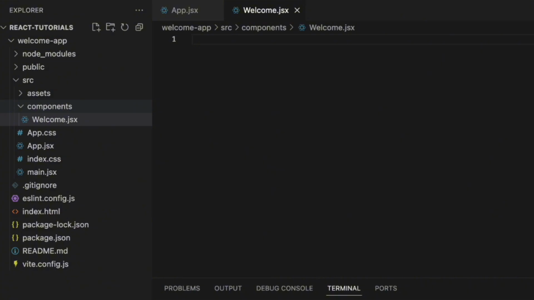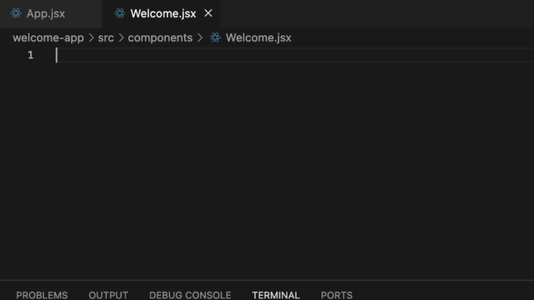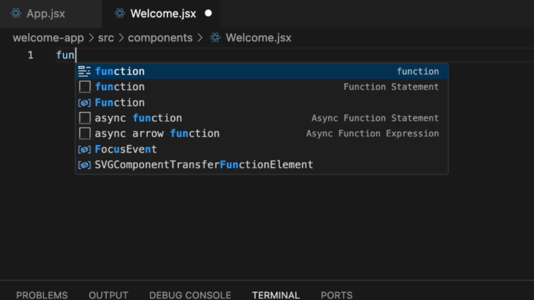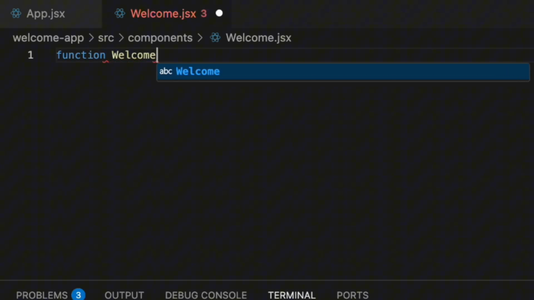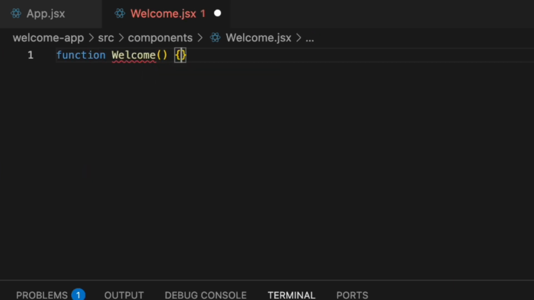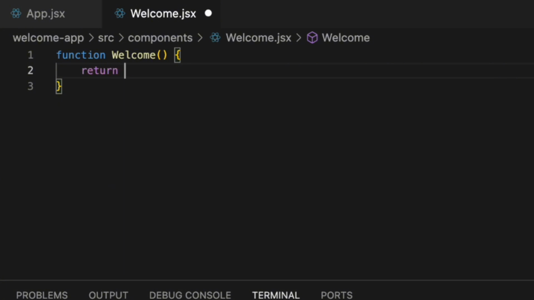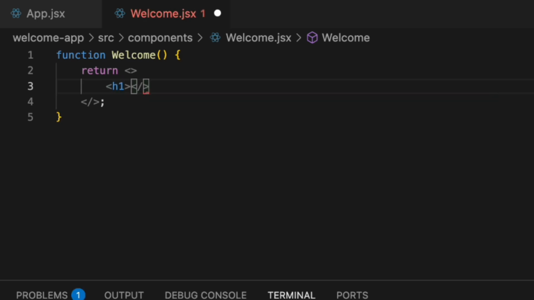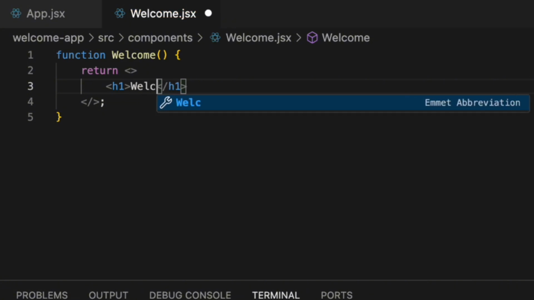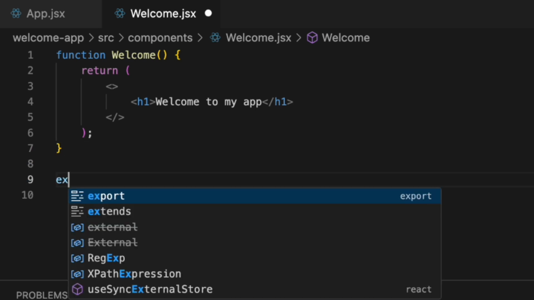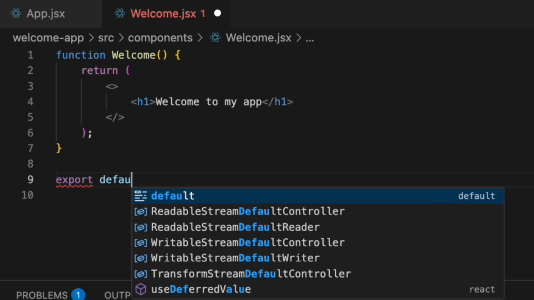So let's recap our memory. So what is a component? It's a function. So let's create a function welcome. And please note the function name here is capitalized and it returns an HTML lookalike, that is JSX. So here you can return a JSX that contains any HTML tags. So for example, I will use h1 tag and I will just say welcome to my app. And let's export this component. So export default welcome.